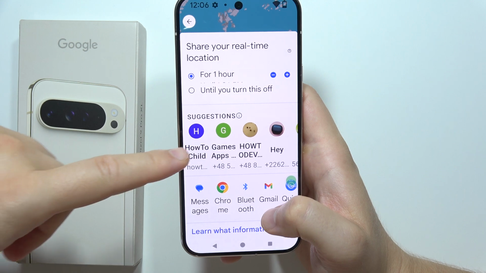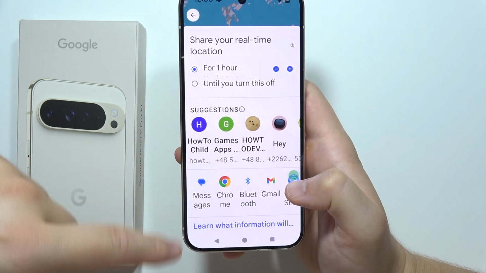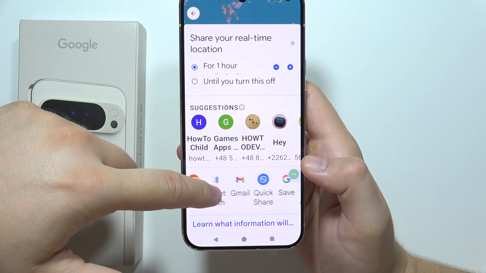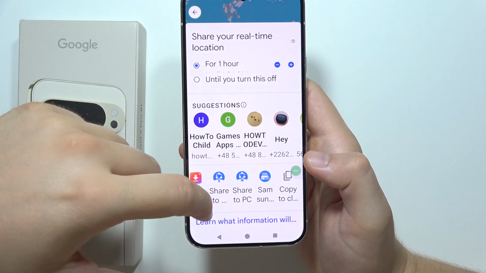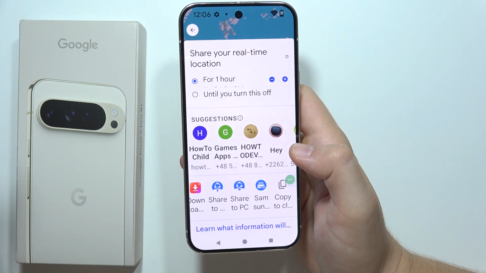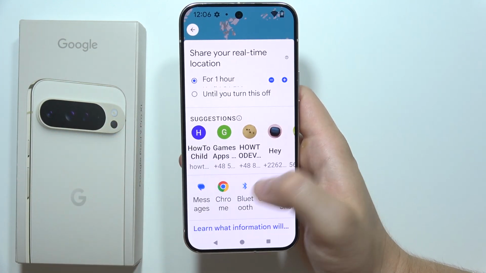Then you can find here suggestions, but also you can find some other methods like with messages, Bluetooth, Gmail, some other apps that you have right here, or you can simply copy to the clipboard and send with any other application, like for example the WhatsApp and stuff like this.